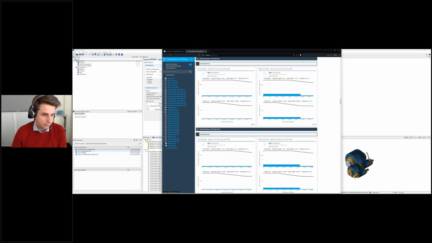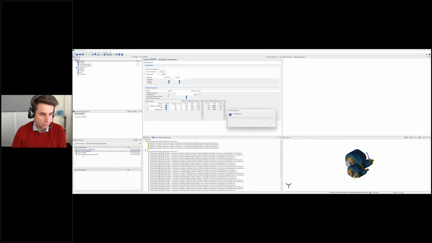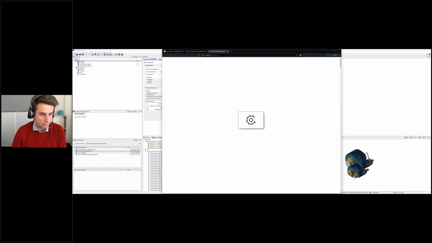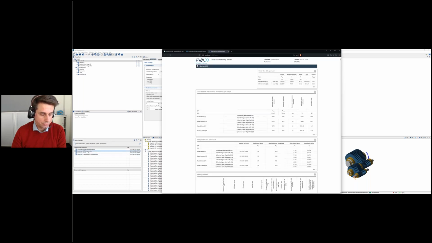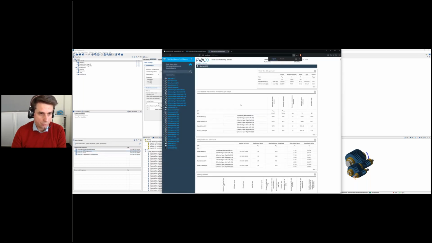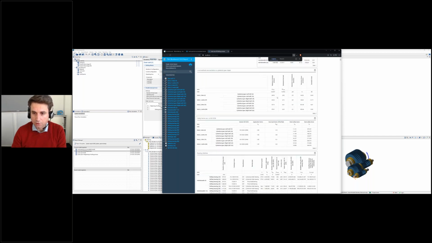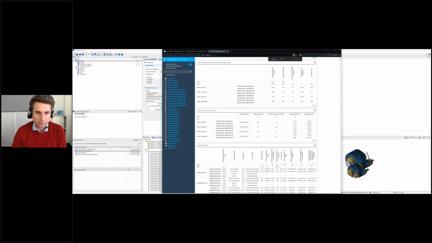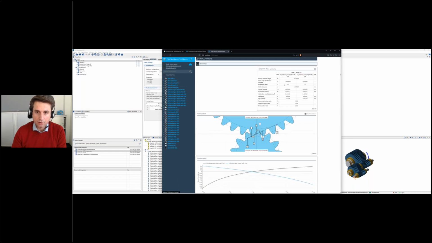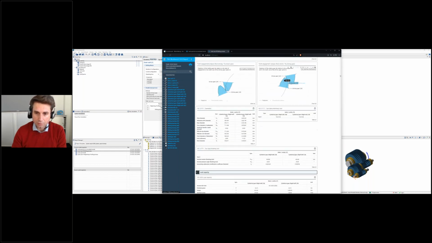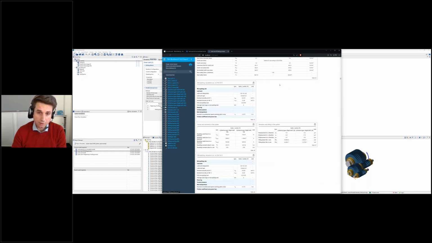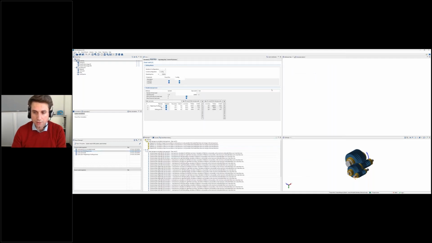And as I said, we can also access all 3 of our load cases. Here we can see all the data that we've simulated, and we can access it and have a look at the data to make sure where our damage is coming from.